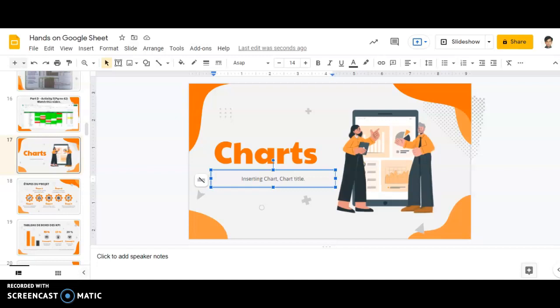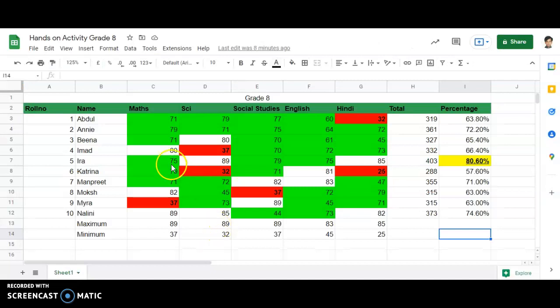Now for the last part, this is an additional part which is not part of the activity, but we are doing it in order to get hands-on experience with the entire Google Sheets, my dear. So over here, we will be inserting charts and giving a title to the chart. I will be going back to the hands-on activity.